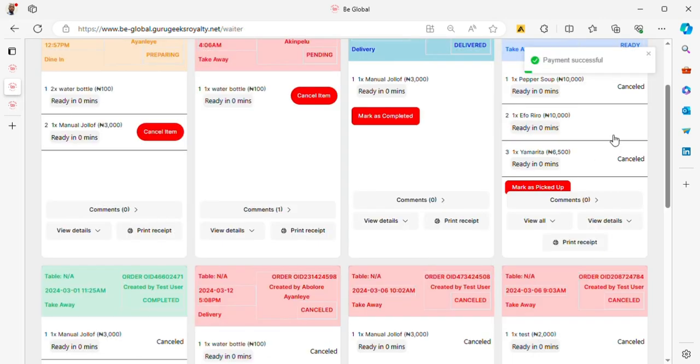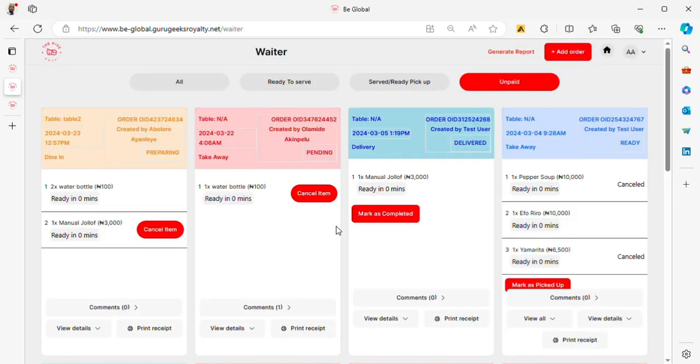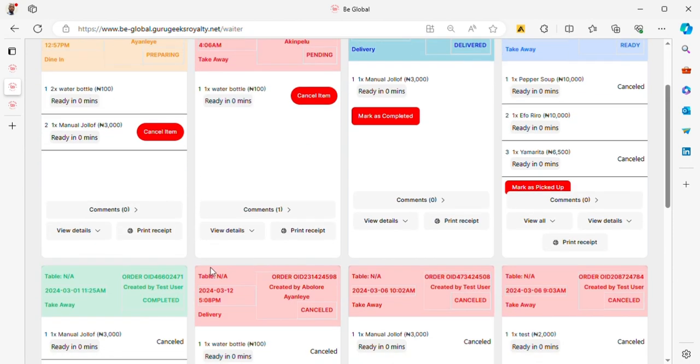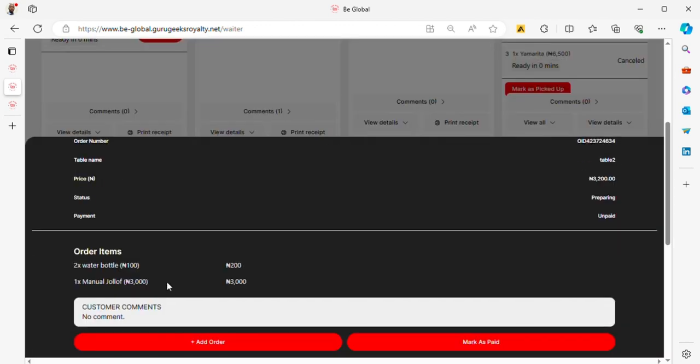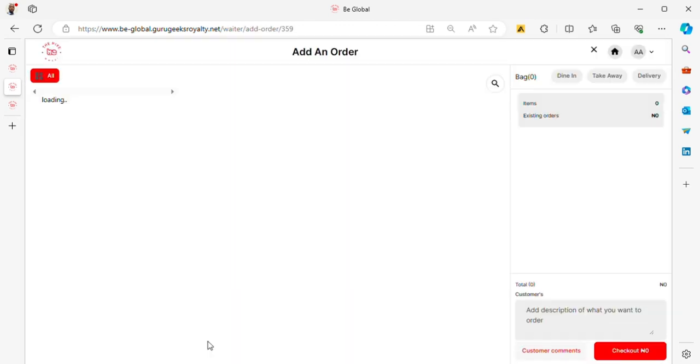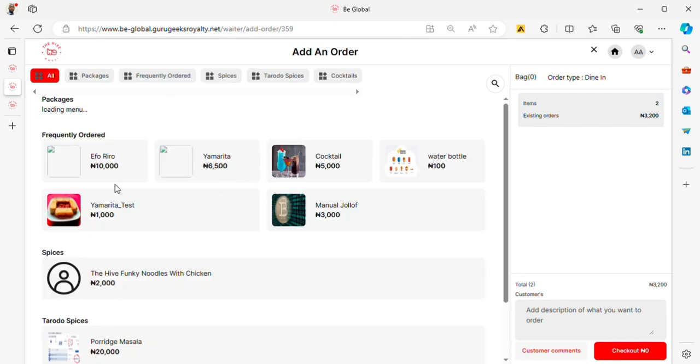And that is all for our kitchen and customer staff. But there are times when your customer will say, oh, I want to add more to my order. And to do that, you just say details, add an order right here. You just select add an order, and then you go and select any food they want to add to their bill.